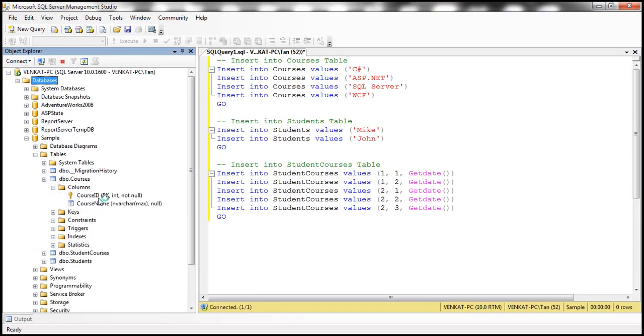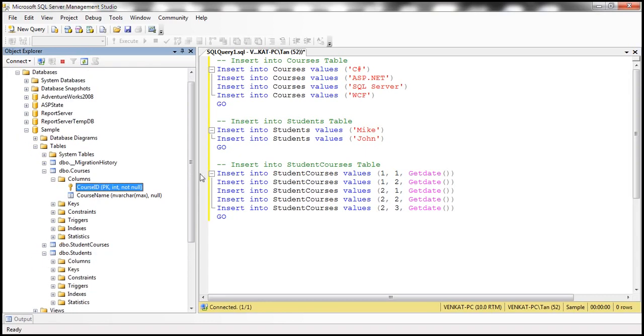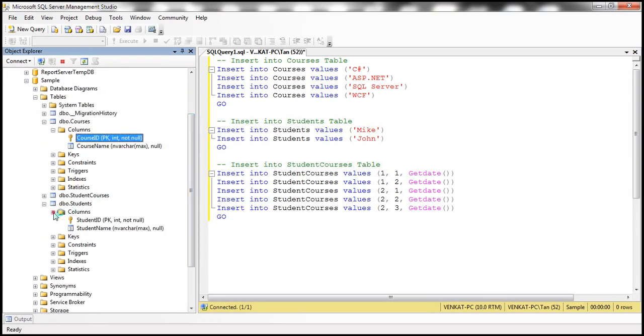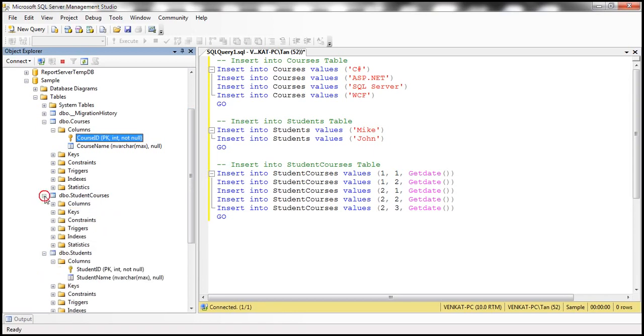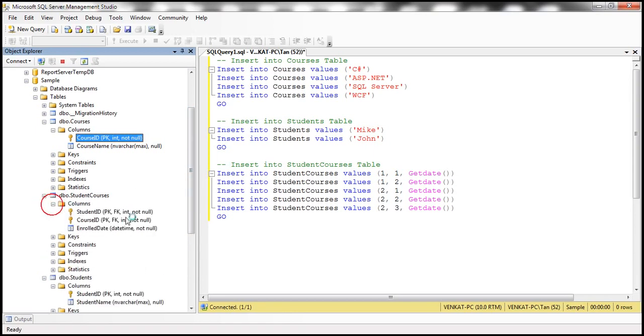It has got course ID, course name. Course ID is the primary key. Similarly, if you look at students table, we should have student ID and student name, with student ID being the primary key. And if you look at student courses table, we have got student ID, course ID, and enrolled date. And look at that, student ID, course ID together, they are forming the primary key for this table, and they are also foreign keys to the respective tables.